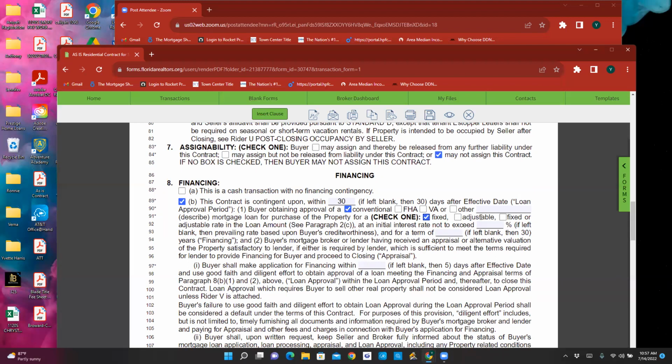They may have a fixed, they may have adjustable, or you can say fixed or adjustable rate, which basically means that whether they receive a loan that has a fixed rate or adjustable rate, they still want to proceed with this contract.